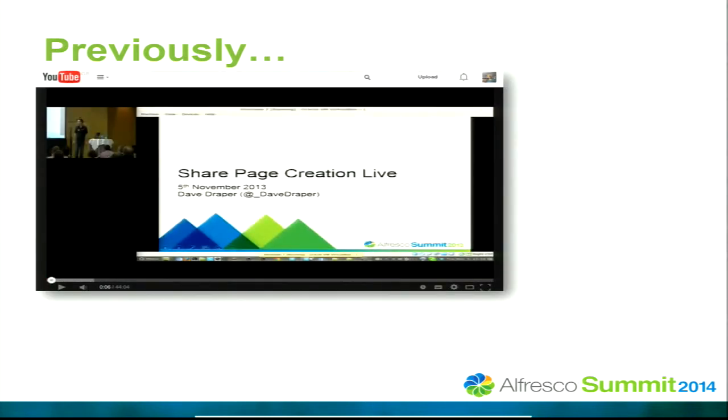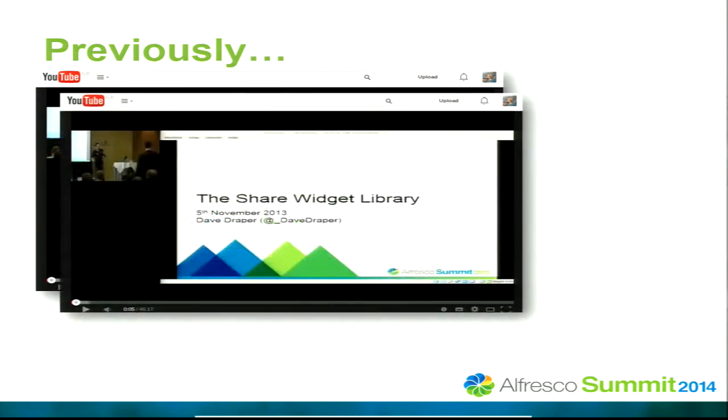One of the key things I want to do today, or not do today, is go over too much old ground. If you've been at previous summits or DevCons, last year I did a session called Share Page Creation Live, which is still up on YouTube, which was followed by the Share Widget Library. And these were really all about Aikau before we gave it its name.